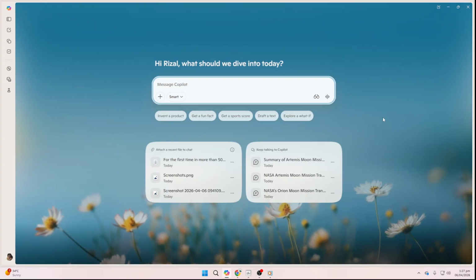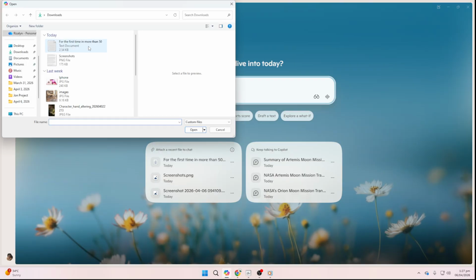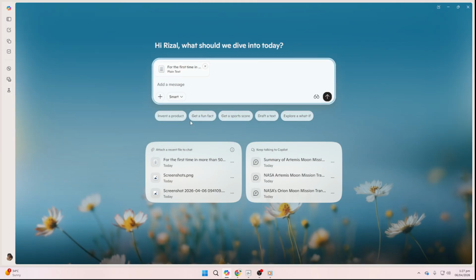With Copilot open, look at the chat box for the paperclip icon. Click that paperclip, choose a file from your computer, and then click Open. That's the action that lets Copilot receive a copy of the file you wanted to analyze. A quick tip: make sure you've saved any recent edits before uploading and consider removing anything you don't want shared, because Copilot will read the content you provide.